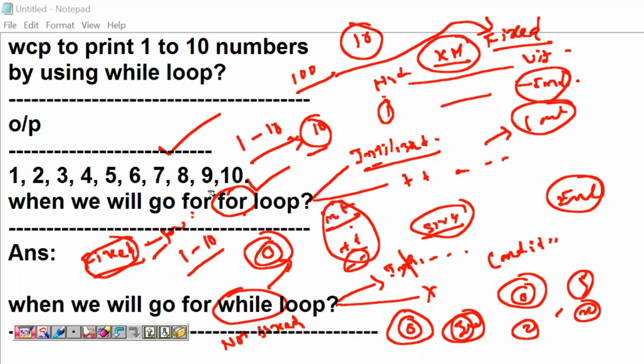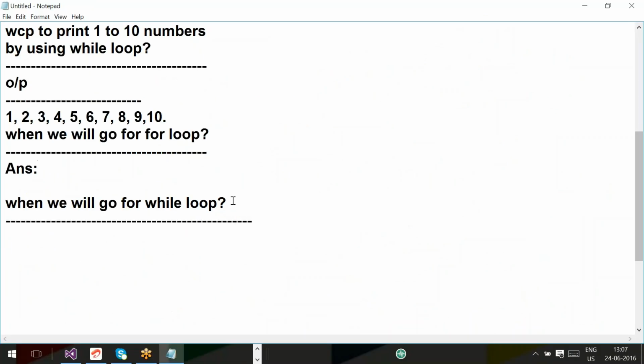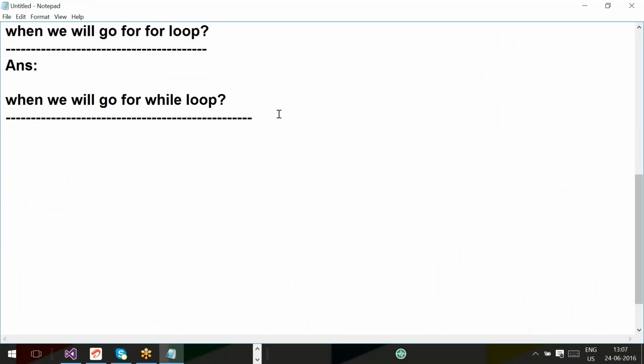But what about the while loop? When will we go for a while loop? Are the number of iterations fixed or not fixed? Not fixed. Can you tell me one example? Print prime numbers, even numbers.